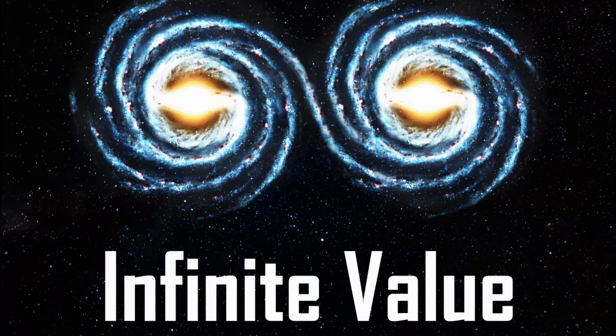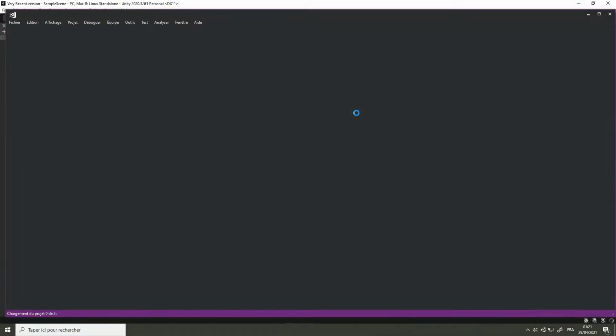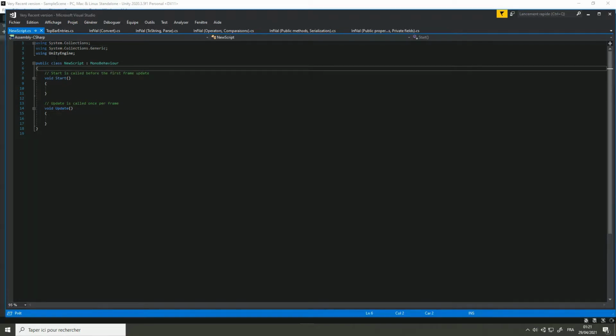Welcome to this tutorial where we will cover everything you need to know if you want to use the infinite value asset. Once the asset is installed in your project, using it is very easy. Let's create a new int_val, short for infinite value.